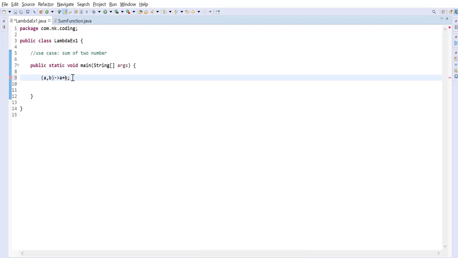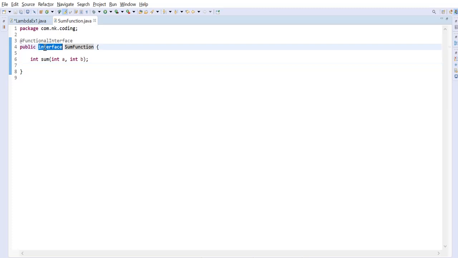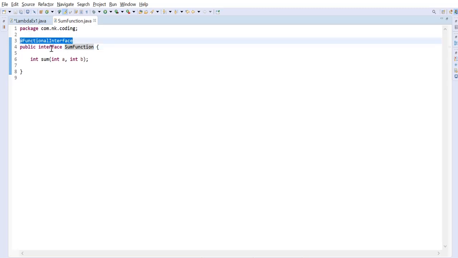Because we are not using any implicit functional interface, we have to create our own functional interface. So I have created one here. What is a functional interface? A functional interface can have only one abstract method. We know that an interface can have abstract methods, and as per Java 8 it can have default and static methods. Before that, obviously, default and static methods were not present. But the difference between a functional interface and a normal interface is that a functional interface can have only one abstract method. Now, if you remove it, this is also a functional interface.